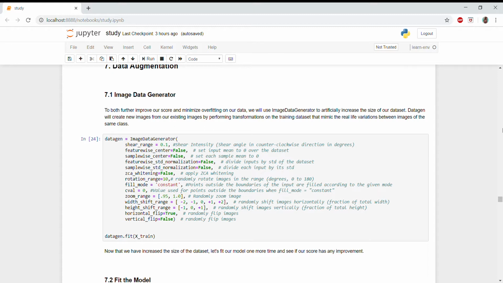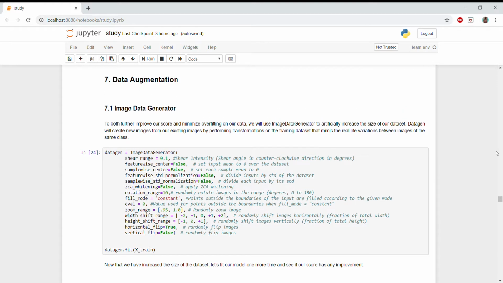But I wanted to just, since it is my first computer vision project, make sure I was doing it justice. So I went ahead and used the image data generator to augment our data and, quote unquote, artificially increase the size of our data set so that we'd have more data to work with and thus improve the score of our model, hopefully.